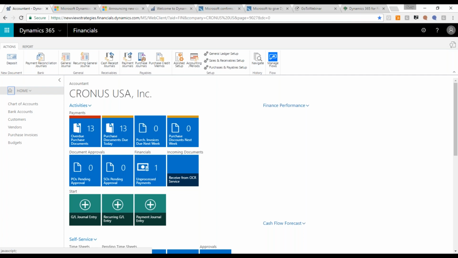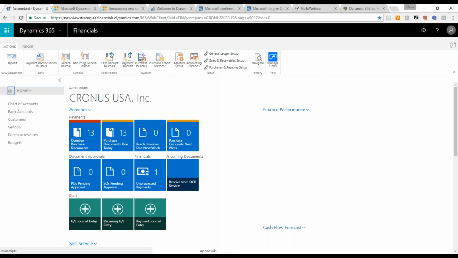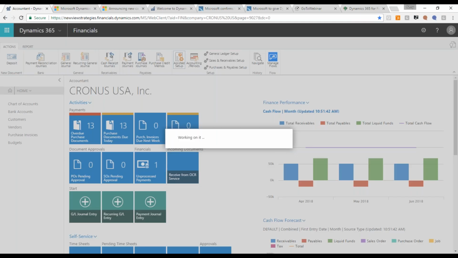When we're talking about implementing Dynamics 365 for financials, we do have the option of a setup. And when we look at assisted setup, we have quite a few options.